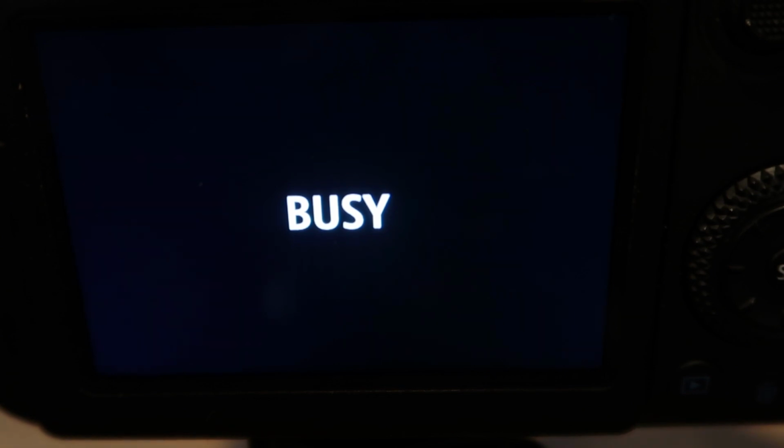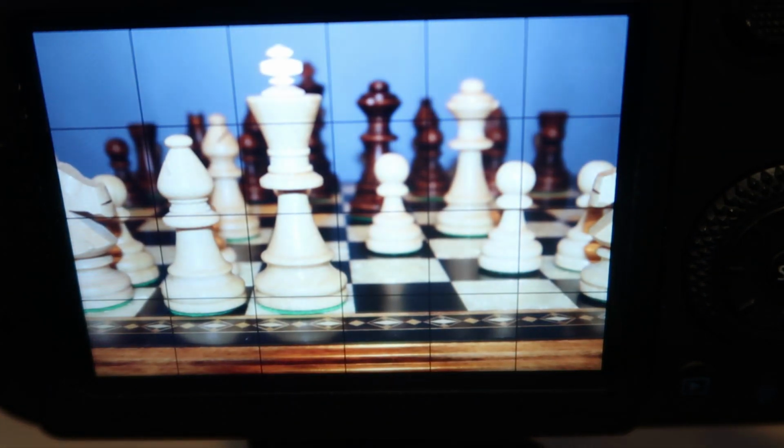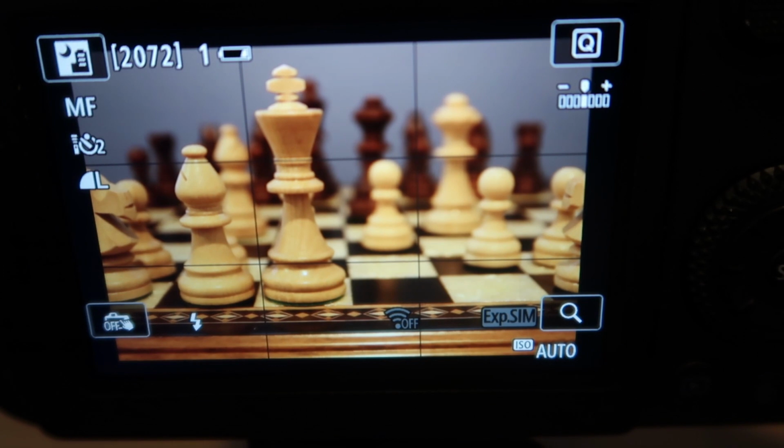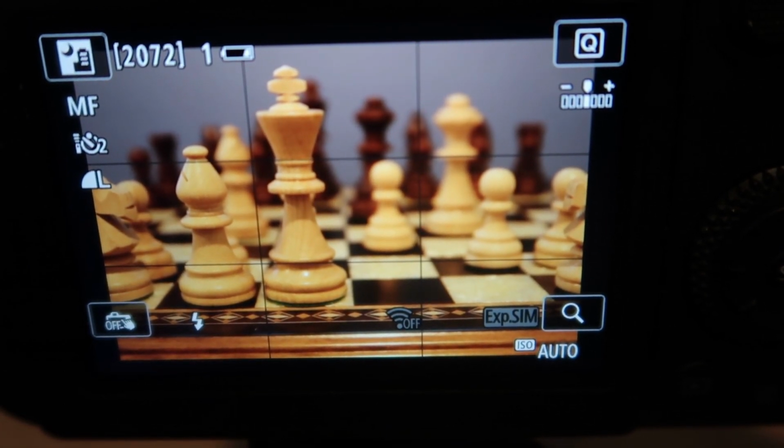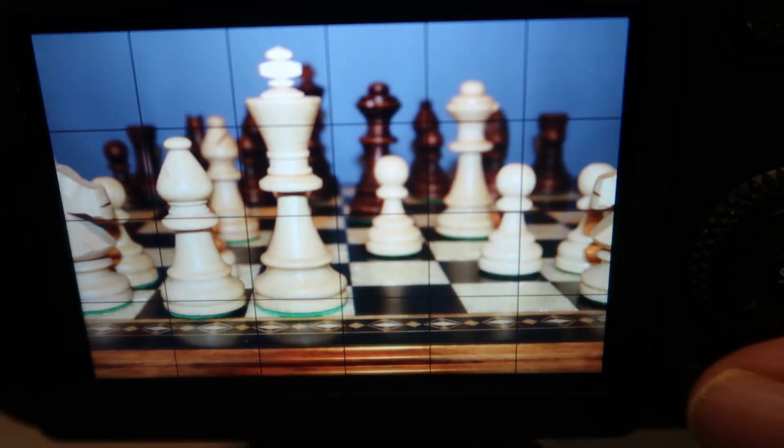So it's taken a long time because it's having to compile those images together. So it's taken 4 shots and it's compiled them together to give this image.